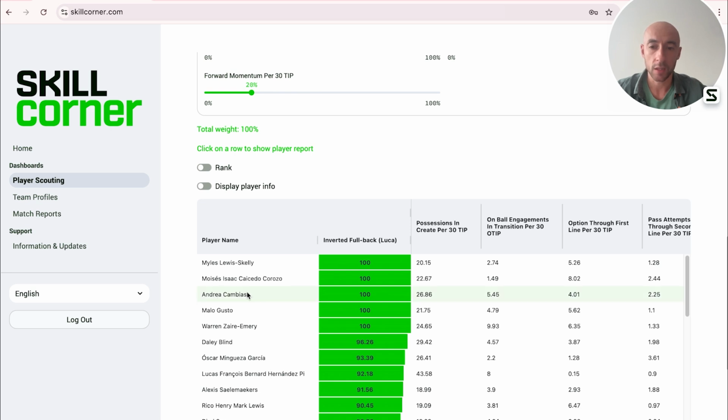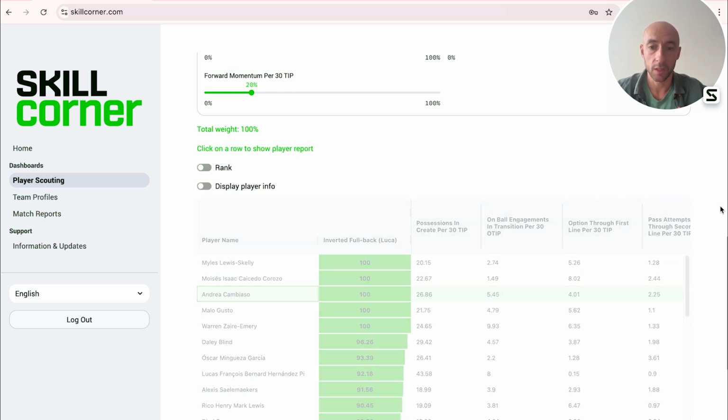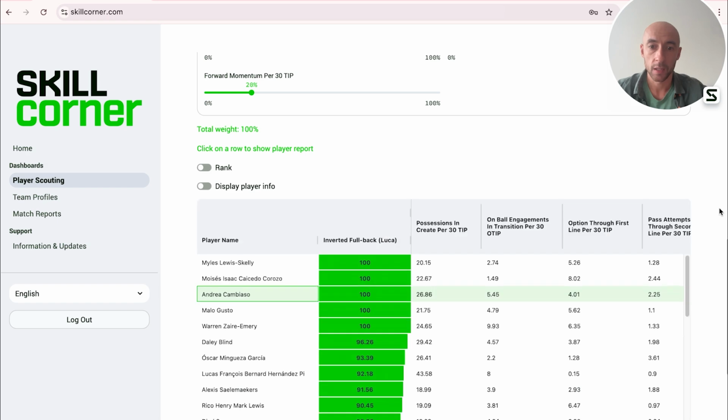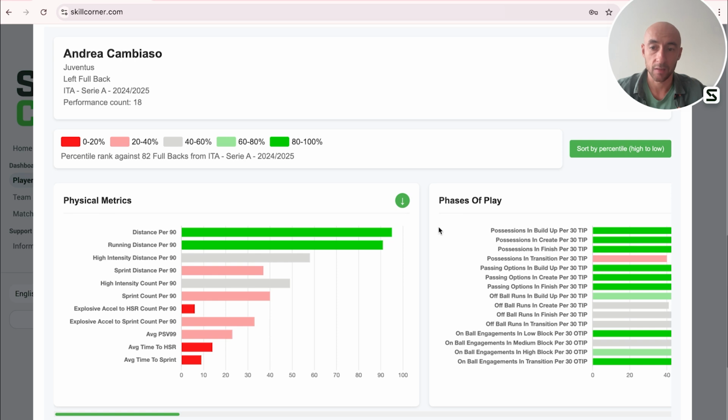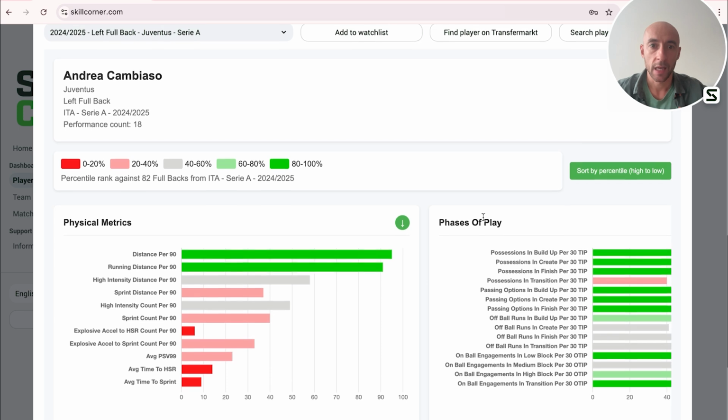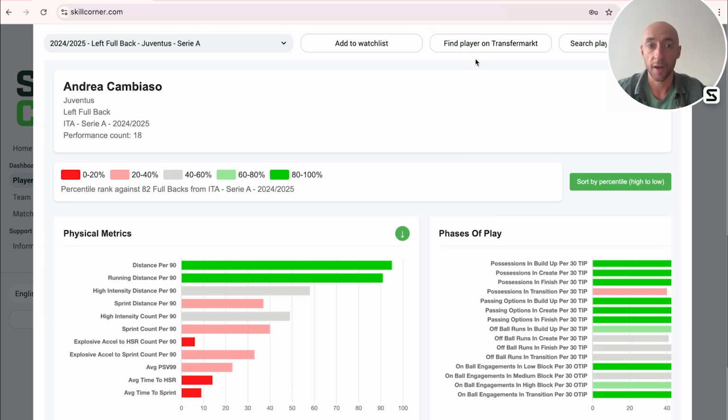So once we are here and we actually click on a player, we will see a pop-up appearing in a few seconds, including all the different metrics related to the player. They are divided by type of metric, from physical to phases of play, and so on and so on. An interesting thing we can do here is actually find the player on Transfermarkt or add the player to our watch list.